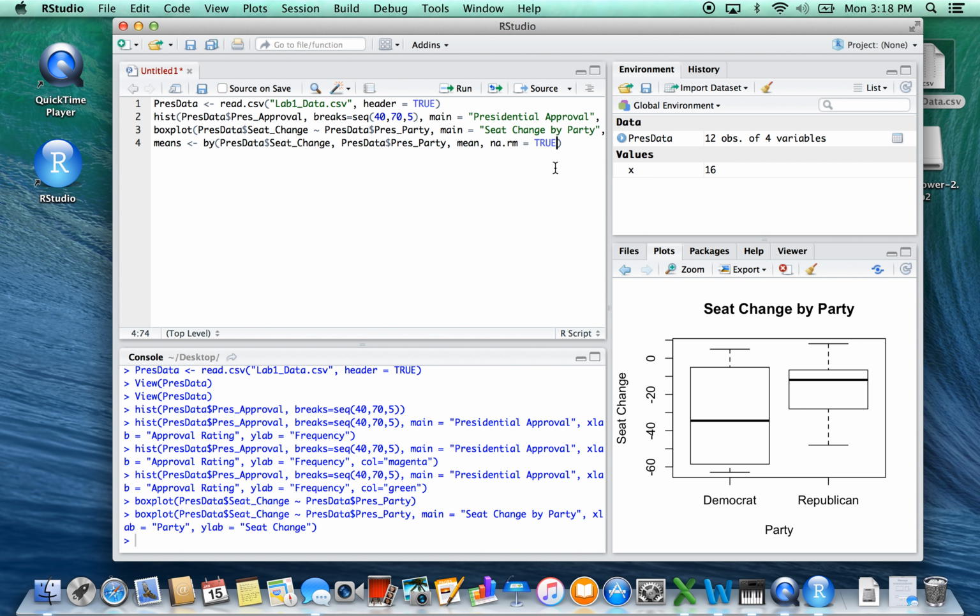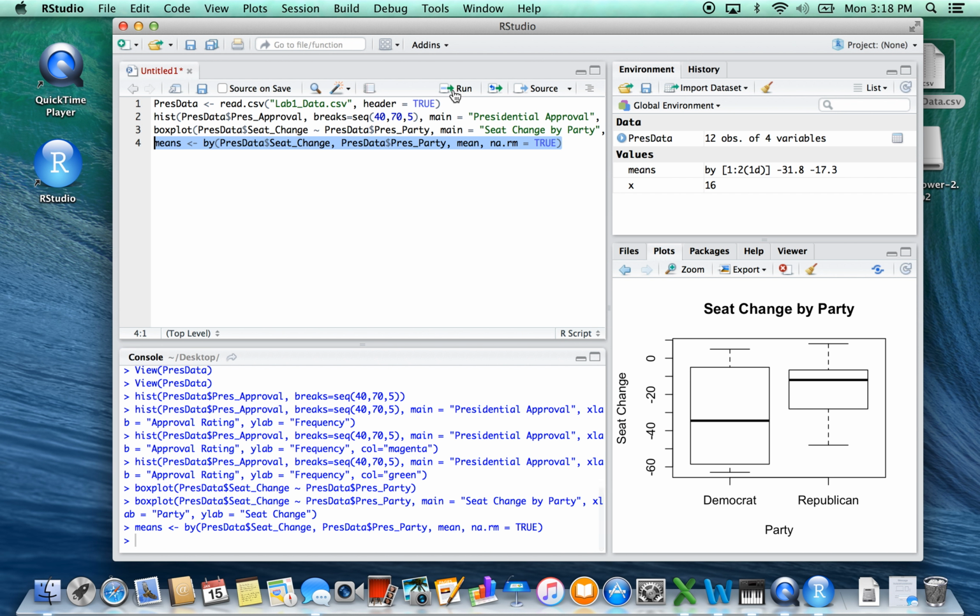And that's all this means. Not applicable data, point, remove equals true. So when we're calculating our means, we're not going to worry about that missing data point. We highlight it, we click run, and we can see over here that under values, we have our means already calculated for us.